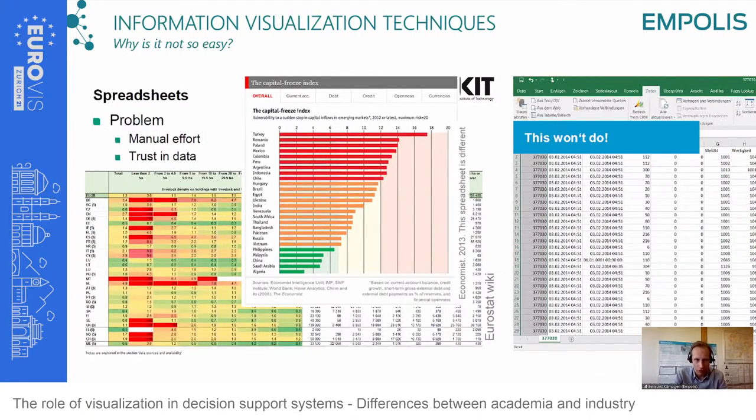Why is information visualization not so easy? It's because of spreadsheets, which, at least in business, many people would immediately use if they want to give decision support over data. Excel sheets are not always the best solution. I remember well the Capital Freeze Index. There was an Economist article from 2013 where the Economist had published some information and had to draw back afterwards because they had some errors in their Excel sheets. And also on the right side, this Excel sheet, you don't see it, but it actually contains 1 million rows, and this typically doesn't do well either.